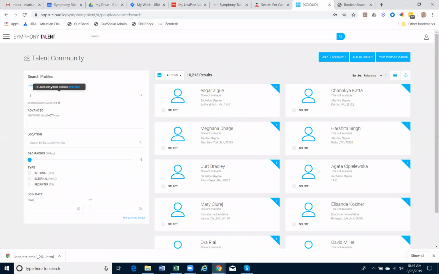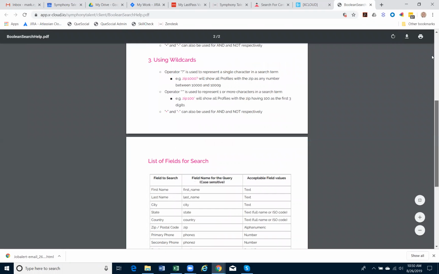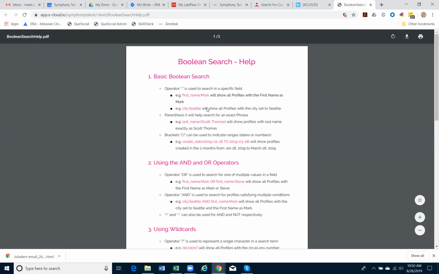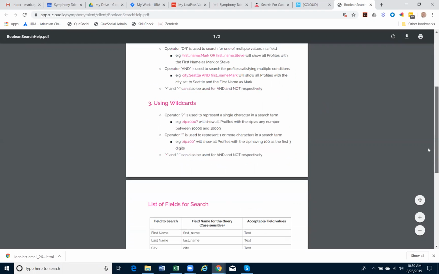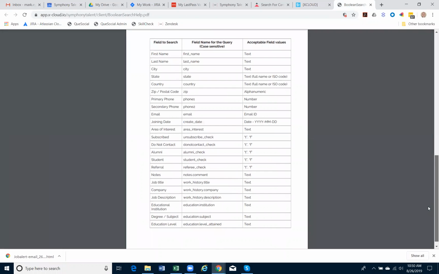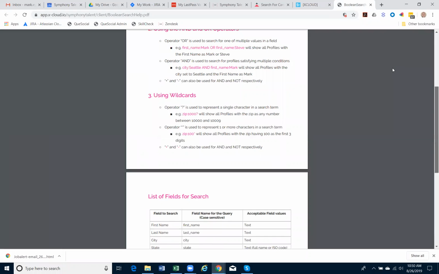Now this search also supports Boolean search. If you're not certain about Boolean search, you can go to this link here and click here, and it'll show you a page like this, where it gives you the basics of Boolean search, where you can use field names, parentheses, brackets, and and or operators, wildcards. At the bottom, there's also a list of the basic fields you might want to search for.